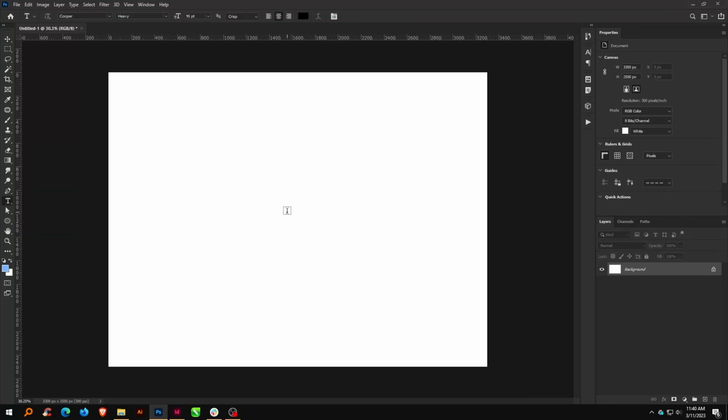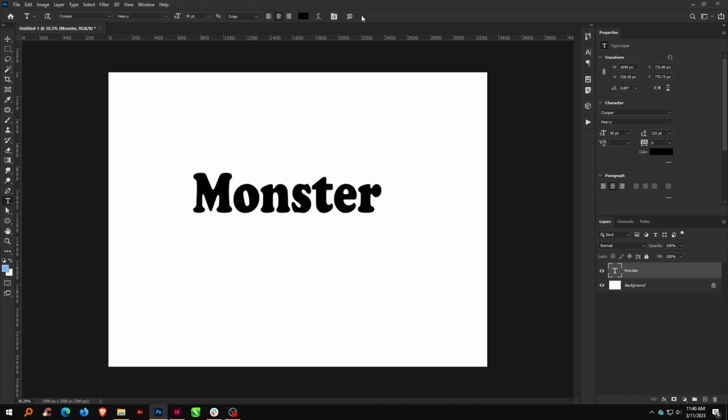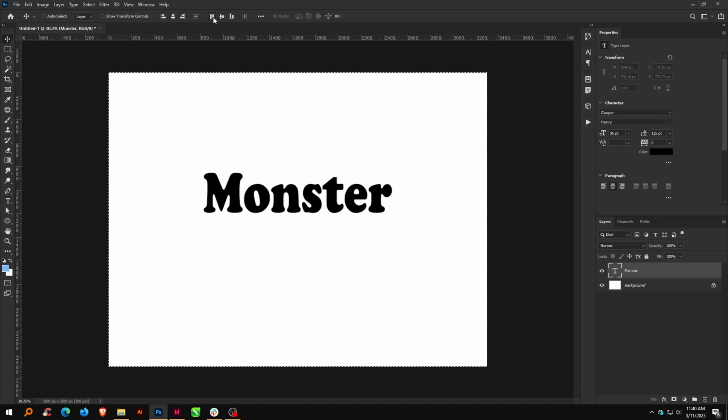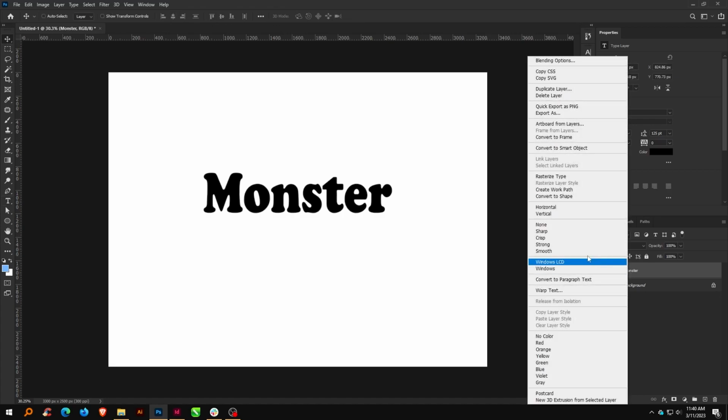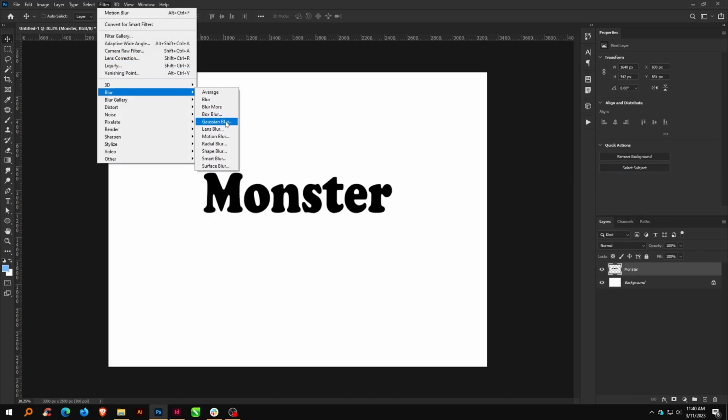Create one blank canvas and type any text. Right-click in the Layers panel and select Rasterize Type. Now add Gaussian blur.